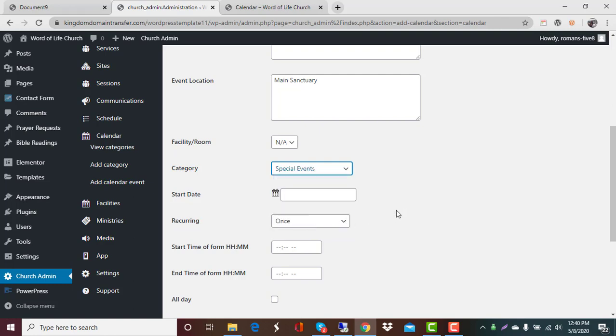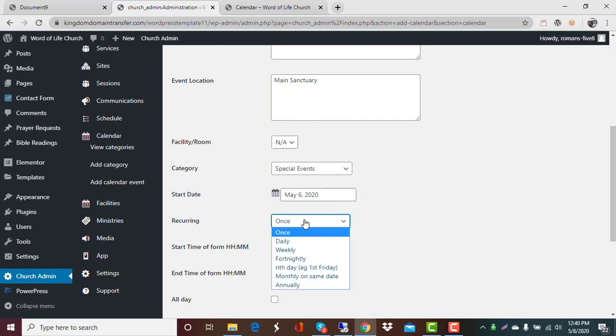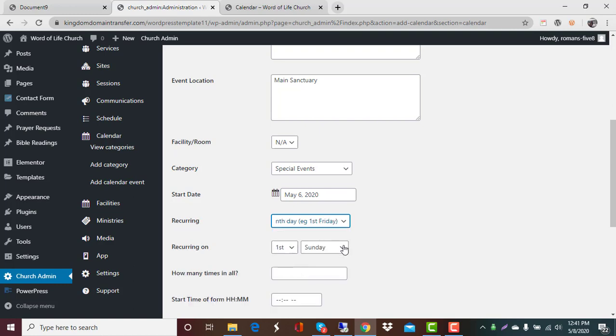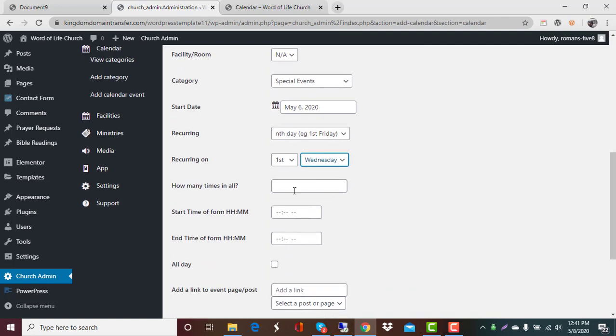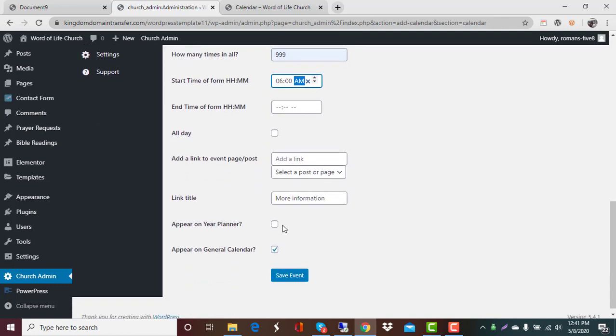If you want to go back and do that, all you have to do is go back and add a category. Our start date will be the first Wednesday of the month. So the nth day is what you would click on. We're going to do the first Wednesday of the month, and we want to do it as many times as possible. We're going to do this at 6 a.m. End time, we don't need an end time. If you wanted to link something to that again, you could. We're going to put it on the yearly planner, and we're going to save that.